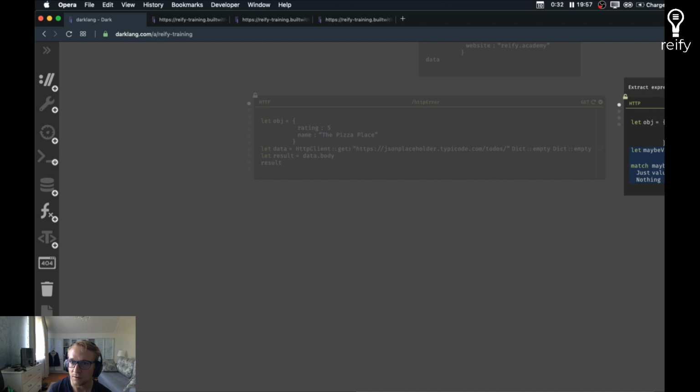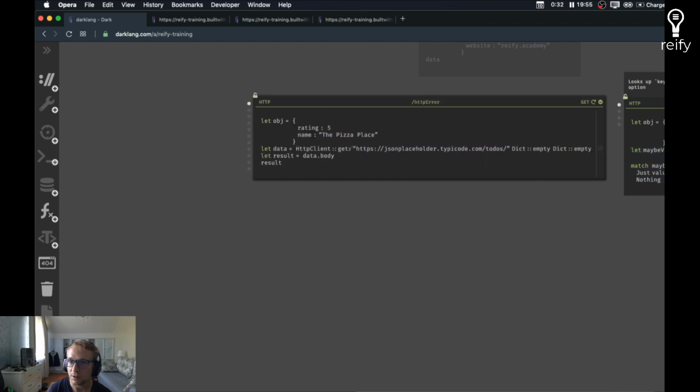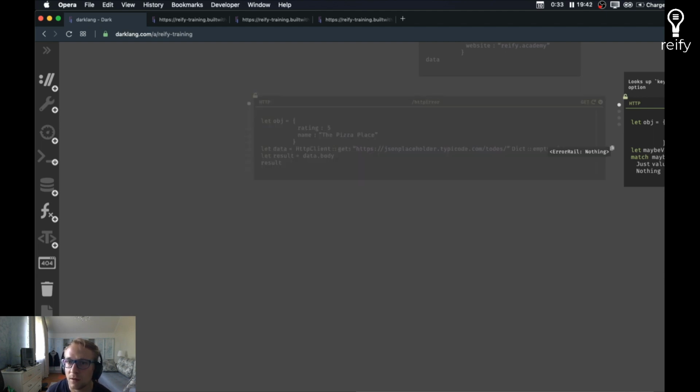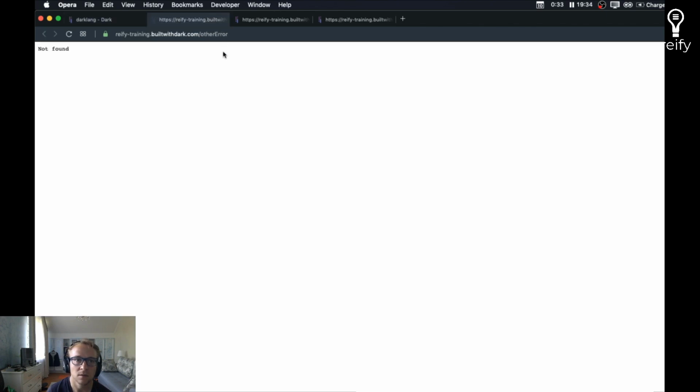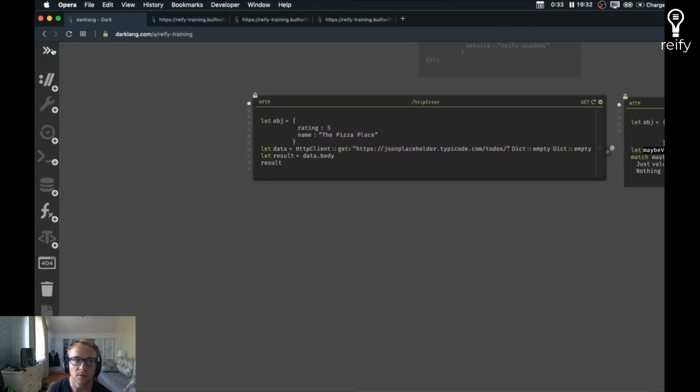So let's just try to do this now. You'll see the thing on the right disappears, so we don't have any functions which are on the error rail. And if I put it back on the rail, it appears again, and it tells us that, hey, there is an error there, and I need to handle it. So this error is nothing. Again, the same way, we just get not found here.